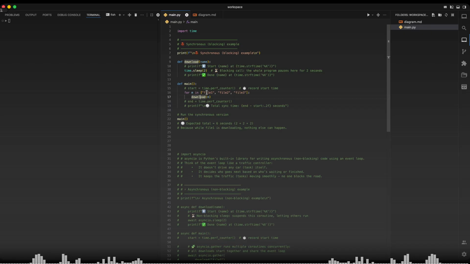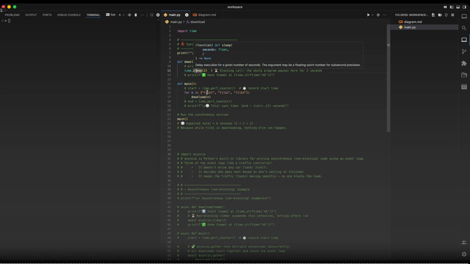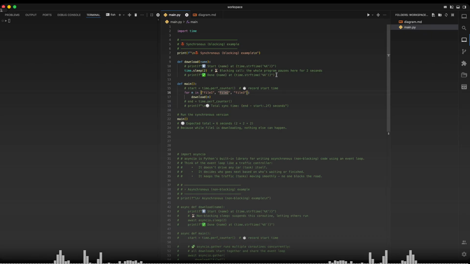So first time we call it, we pass the value file1, call this method, pause for 2 seconds, then file2, pause for 2 seconds. So this way we are mimicking or basically reproducing a file download, which is the kind of behavior that you would have when downloading a file. So that's basically what we're doing.